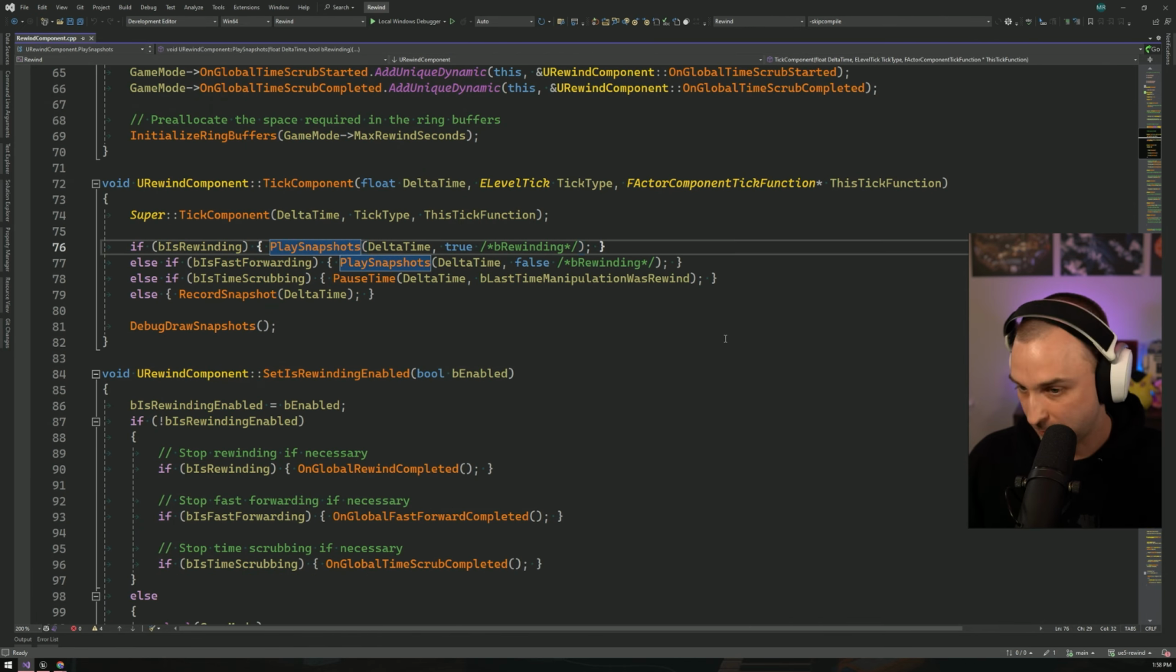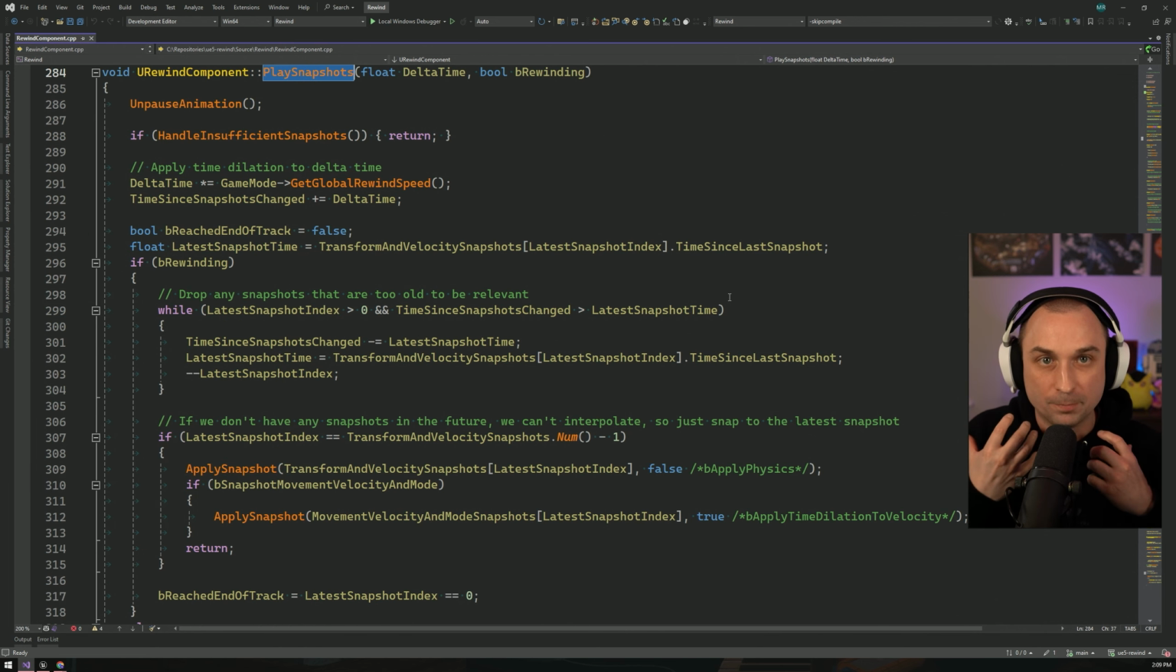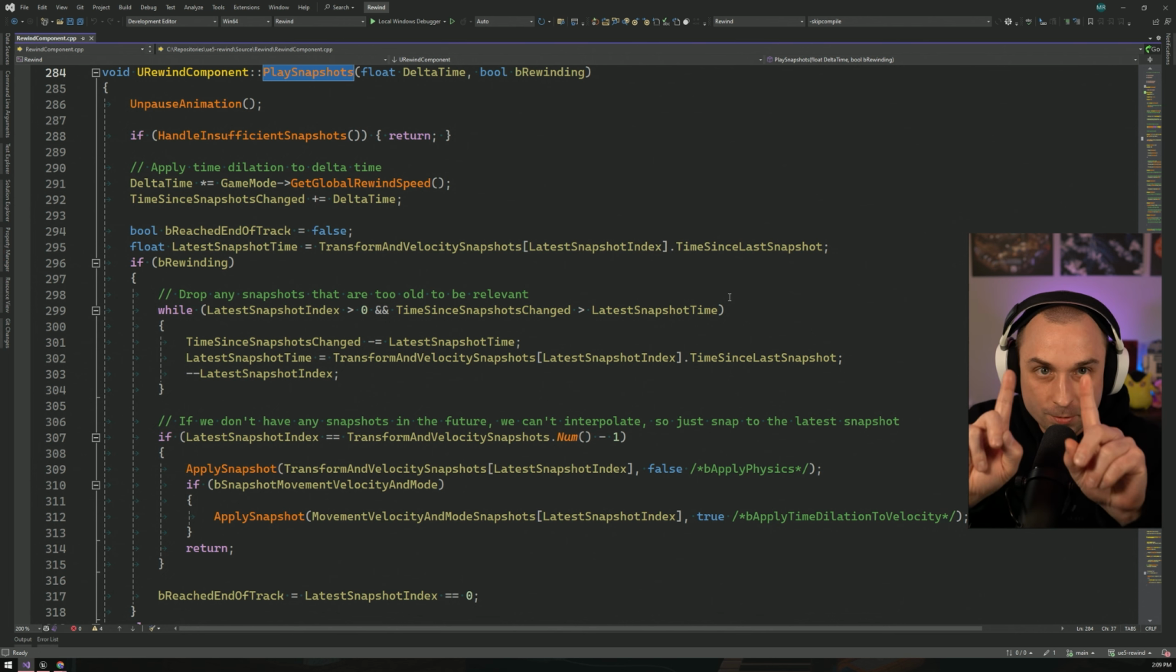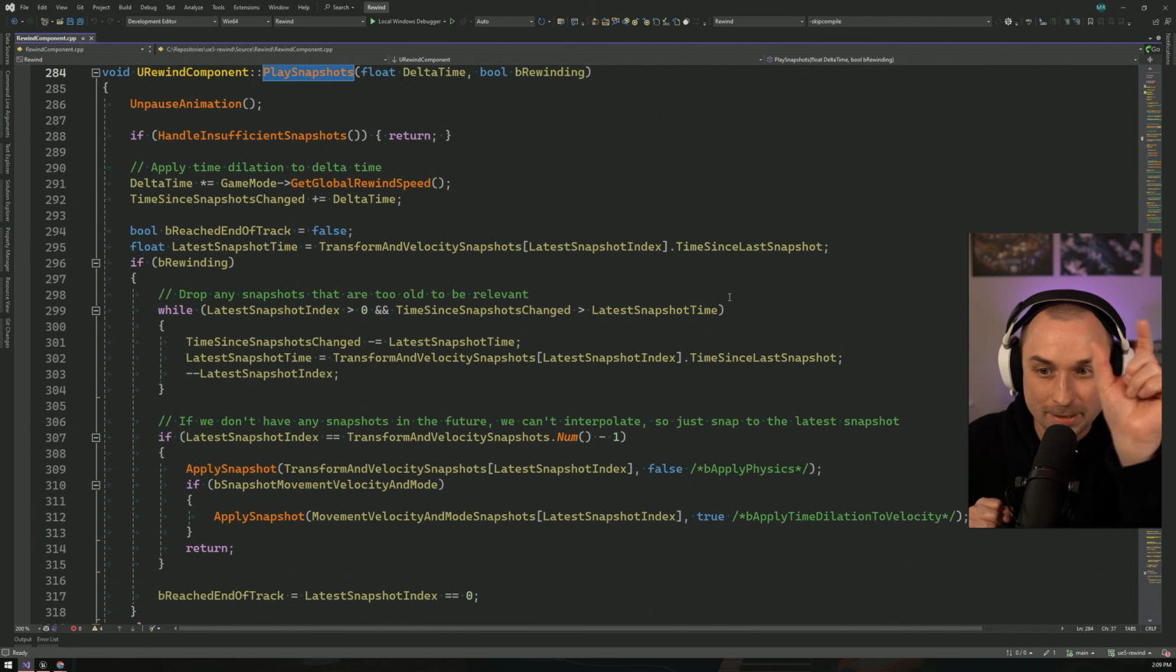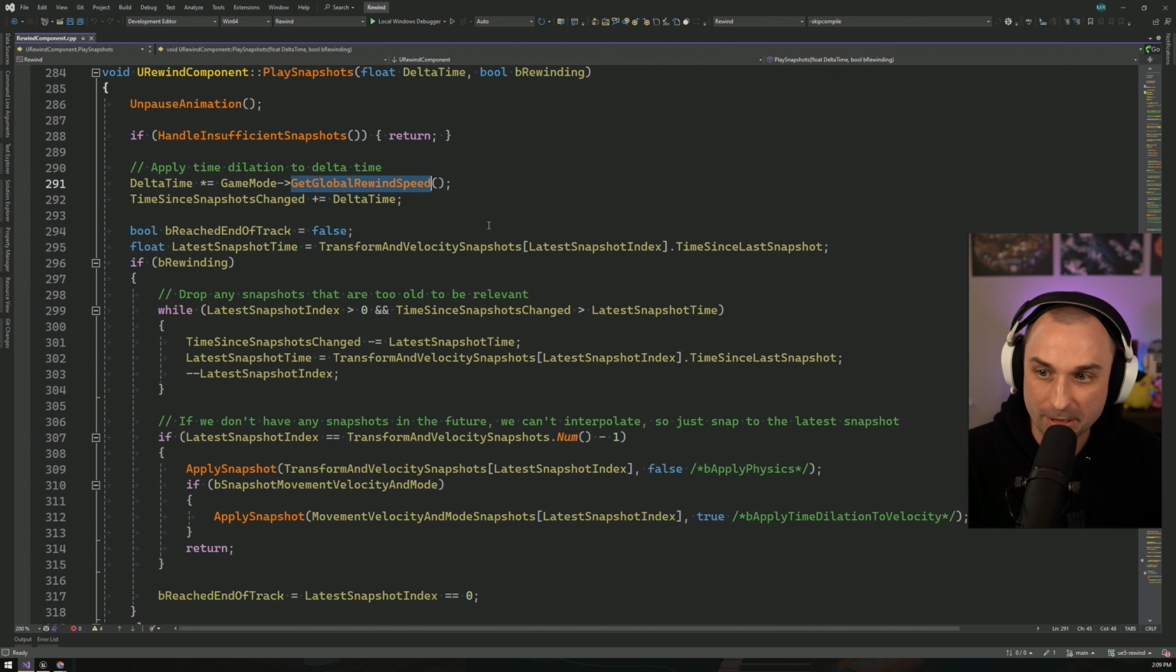Now let's look at what happens when we want to play a snapshot back. When we are playing snapshots back, what we're basically looking for is what are the 2 closest snapshots to where we currently are in time so that we can interpolate between those 2 snapshots. So to do that, the first thing we want to do is multiply the current delta time by the global rewind speed. Normally, this is just going to be 1x, but I also have hotkeys set up so that you can change it to 0.25x, 0.5x, 2x, or 4x. So basically, you can go slower or faster.